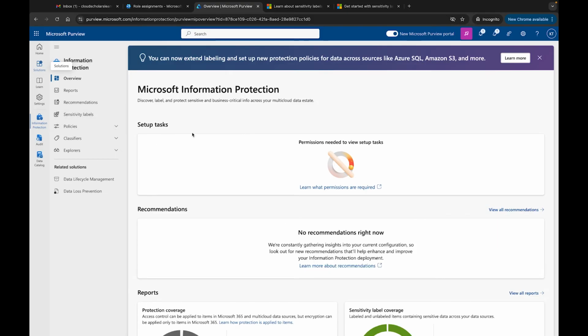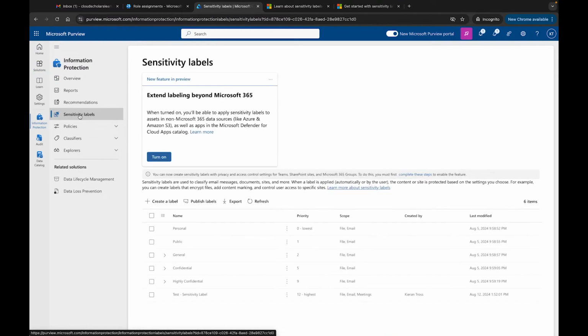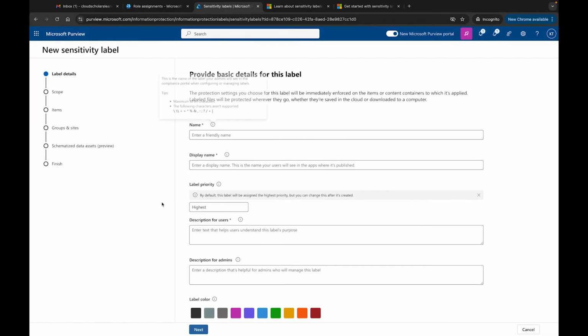So back over at information protection, I am going to go over to sensitivity labels. And what we're going to do is walk through a sensitivity label here. So I'm going to go create a label. And then once I create a label, we're going to walk through this whole setup right here.